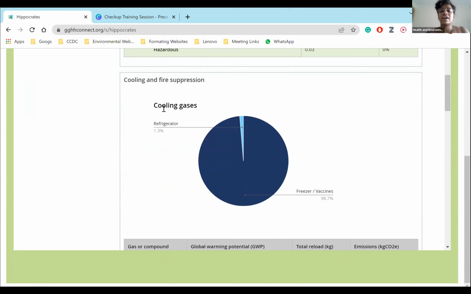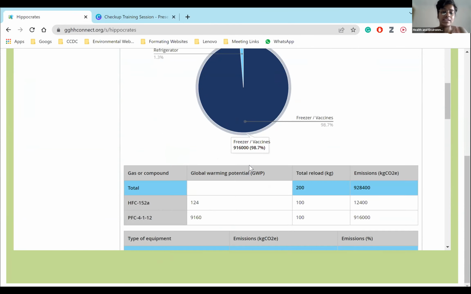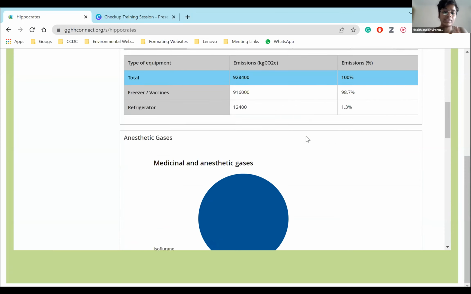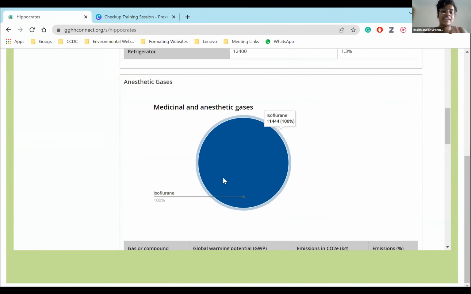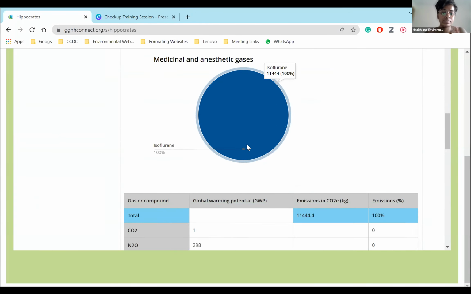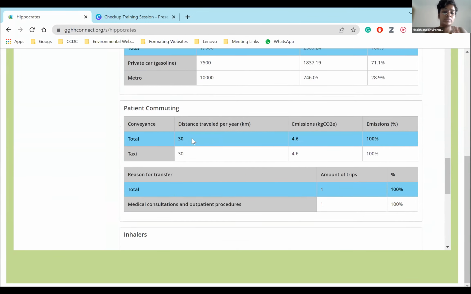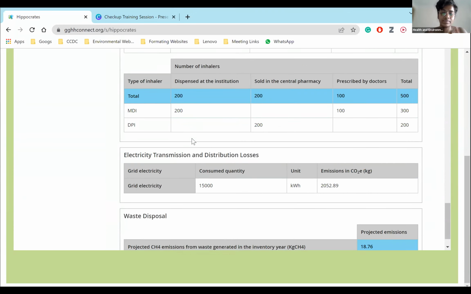And then specific graphs and charts for each section. So under cooling and fire suppression, freezers was the most emissions from this facility, and refrigerator was comparatively lesser. And here it again gives per gas that was used for cooling and fire suppression. Next is anesthetic gases. I had put in only for isoflurane. Similarly for business trips, employee commuting, and others.